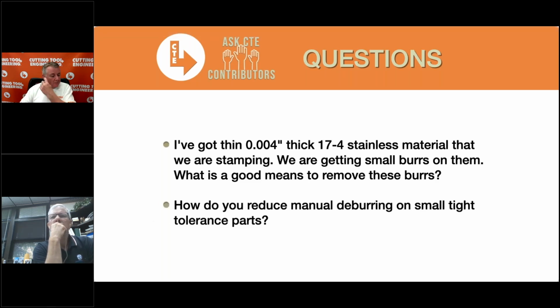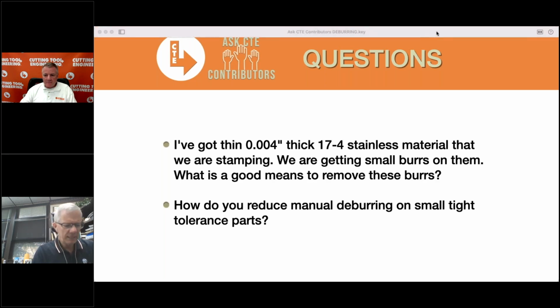The other question that came in before the webinar was how do you reduce manual deburring on small tight tolerance parts? Well, the one thing I'll correlate this to is either turning or milling, for example. When you have tight tolerance parts, many times it's a very costly part, with tolerances in the low tenths range. And so the part is an expensive part to begin with.